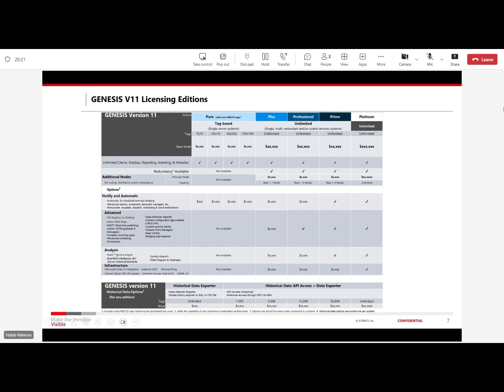When it comes to analysis like FDD and the business intelligence BI server for historical elements, not for the real time, but for the historical Sankey diagrams or data diagrams, we made those optional for Plus and Professional, while those are included in Platinum. So if you go to the Platinum, then you don't need to worry about these options or add-ons.